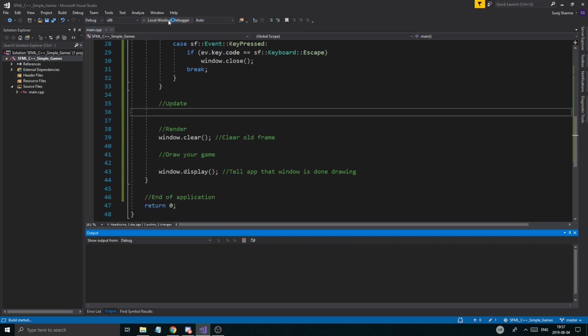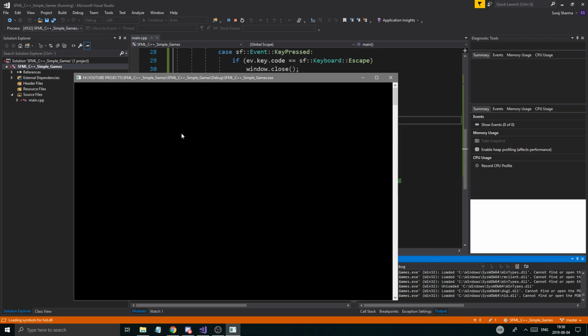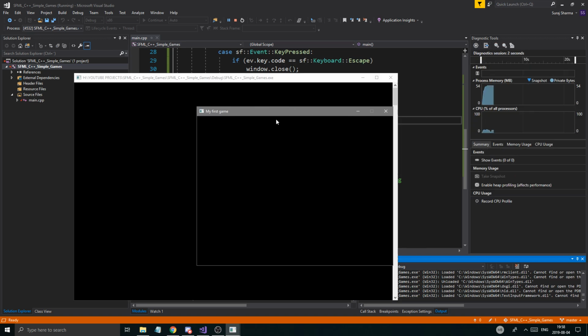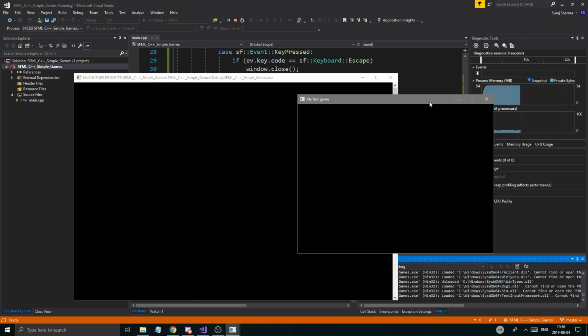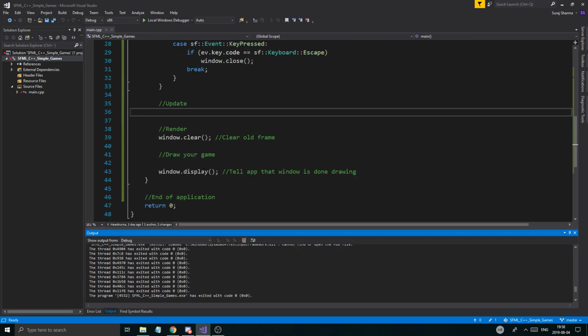So if we just run this now, hopefully it will run and not crash. Okay, so we got our first game window up here. And you can click these things. You can't resize if you try to resize. You got the title, and it's black. And you can just close it, and it closes.